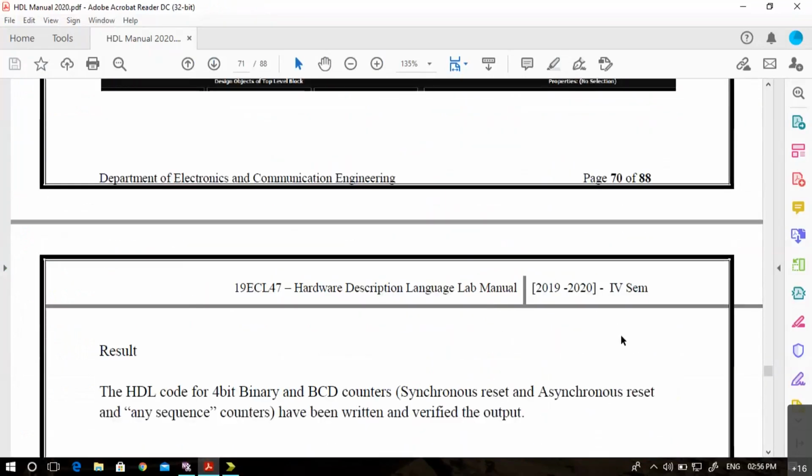So in this way, you can make this any sequence counter asynchronous also using the same logic, but we have not listed it here. In this way, we have seen 5 counter programs here: asynchronous and synchronous, binary and BCD, and at the end, any sequence counter.